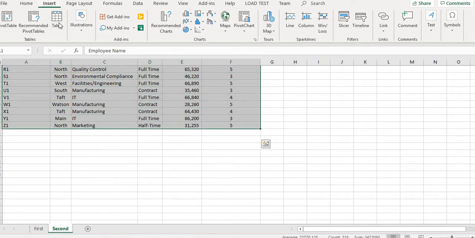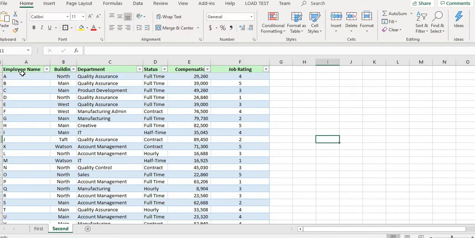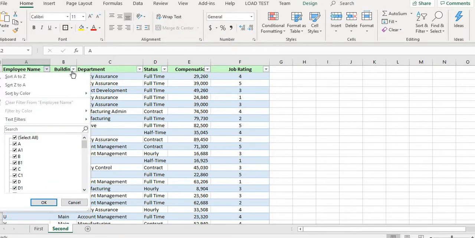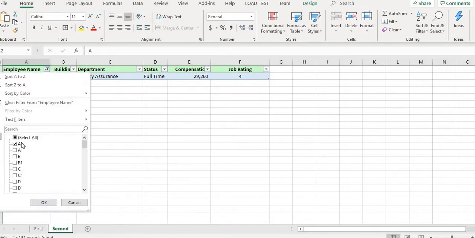and you can go to Insert and Table. It will automatically select the whole table and you can go. Okay, now this is the table. It has filters. You can filter it. Suppose you want to filter A1, okay, it will filter that.